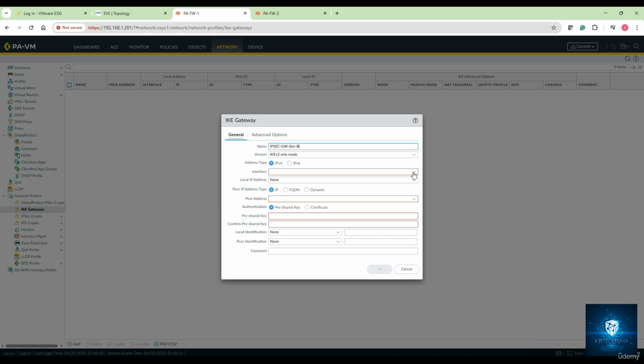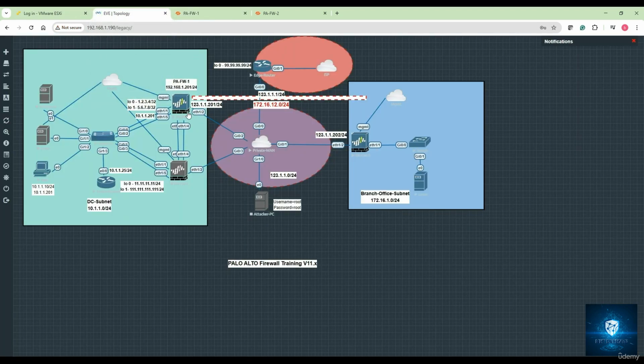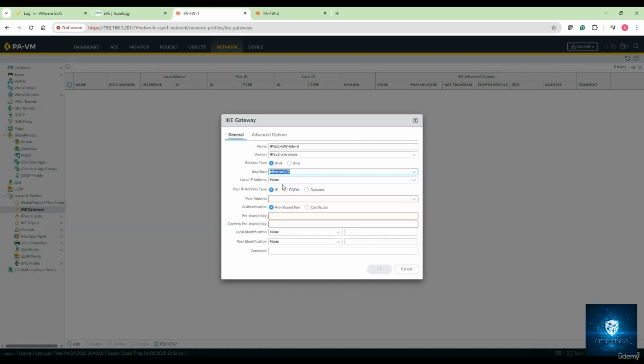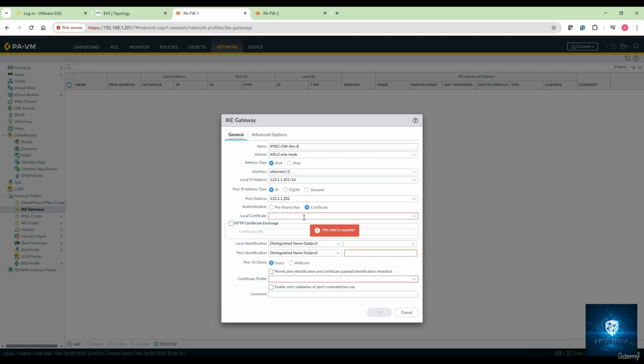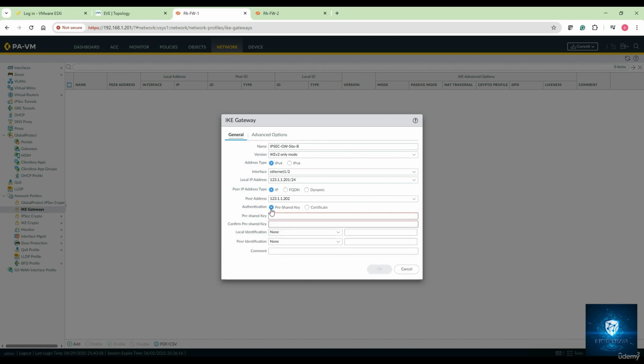Address type is IPv4. I can define the interface used to reach site 2. So Ethernet 1/2 will be used to reach site 2 on the public side. Local IP over here is my IP on Ethernet 1/2. And the peer IP address is 123.1.1.202. How do you authenticate? You can authenticate the peer using either a pre-shared key or a certificate. I'm using a pre-shared key, but you can choose certificate as well, ensuring that you have the certificate to define that.